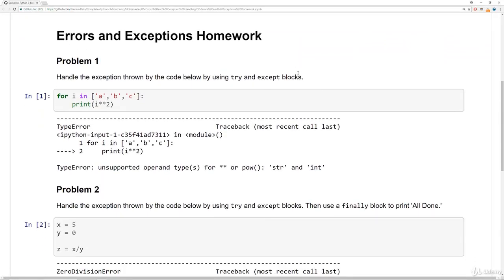So there's 3 problems in here. The first one is to handle the exception thrown by the code below by using try and except blocks. So notice here we're saying for i in this list of strings, I'm trying to square the actual strings. That doesn't really make sense.